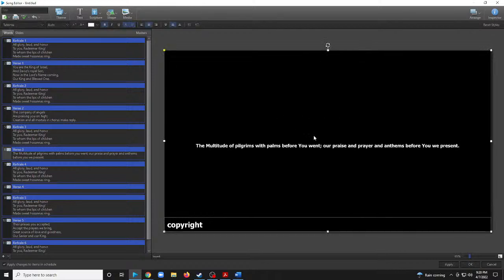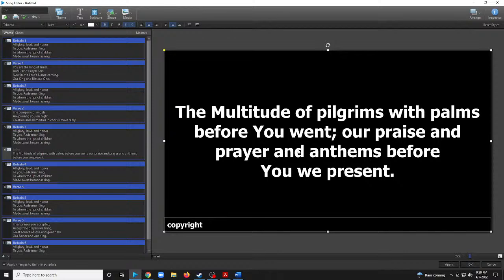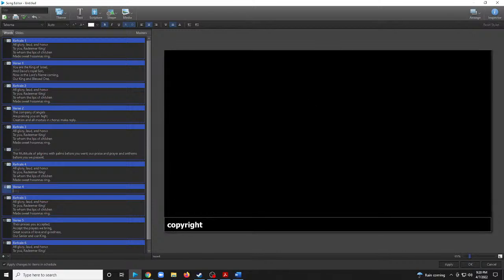Now, I don't know why it's doing it like this. One thing you can do is copy, and then you can do it that way. That's fine. And then verse 4. I guess if you type it in there, it's better.